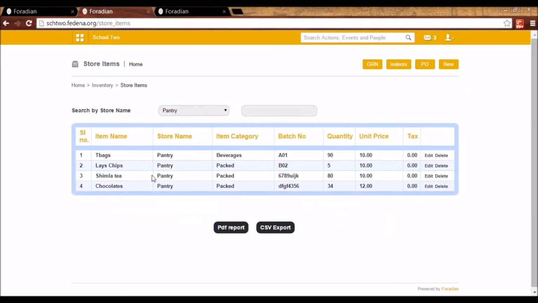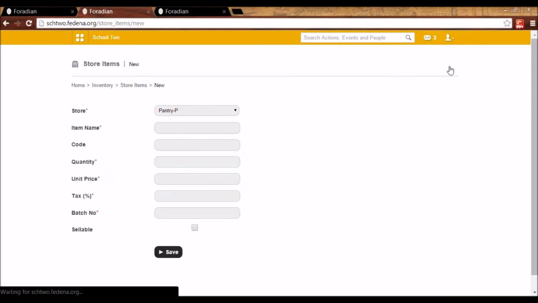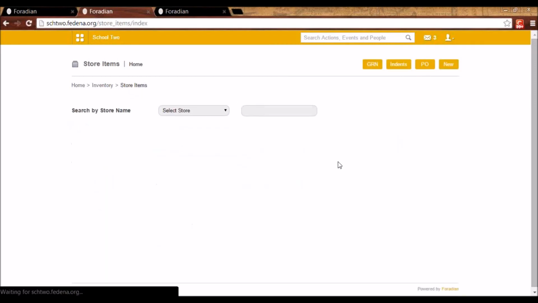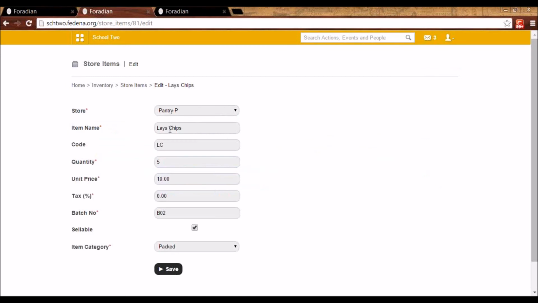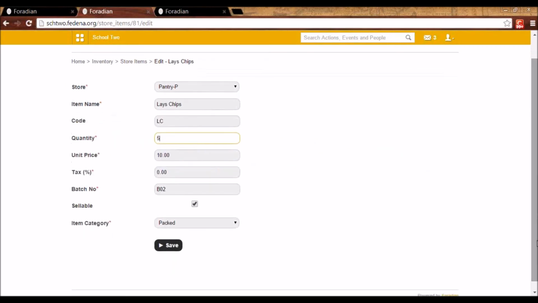So to create an item the way it is appearing here, you have to click on new. I'll just show you the one that I've created. So let's say it is lace. So here you have to give the name of the item, some code. What is the quantity that is available in the store? So that is the initial quantity. What is the unit price? If there is any tax that is applicable. Batch number is only for reference. And is this item sellable? It means that can this pantry store sell this item to the employees or the students?